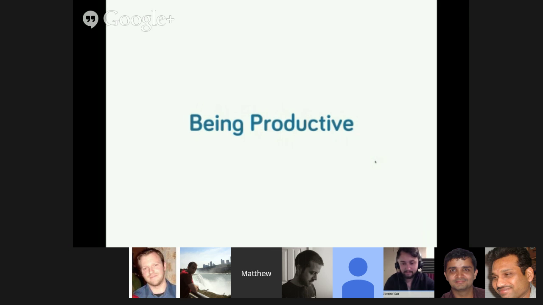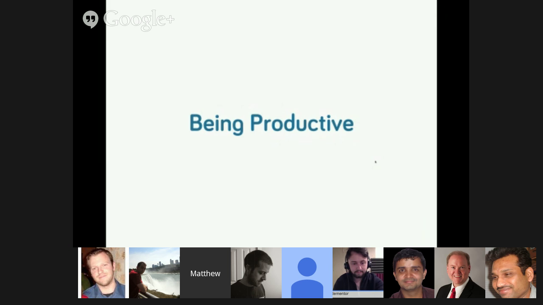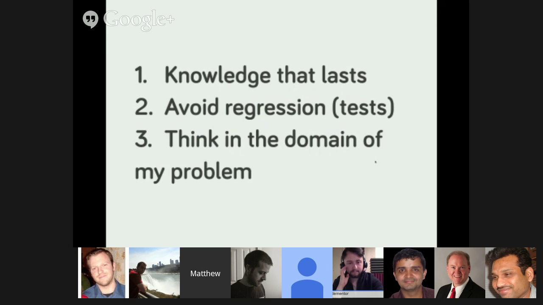The big pitch behind Ember is really that we want you to be more productive. It's not that we are better than something else or faster than something else, or anything that we think is so trite. Instead, we try to focus on being a tool that helps you be a more effective developer and get more things done. When I think about it, there are three points that feed into it. I want, as a developer, to make sure that I'm learning things that I'm going to be able to use for a long time.